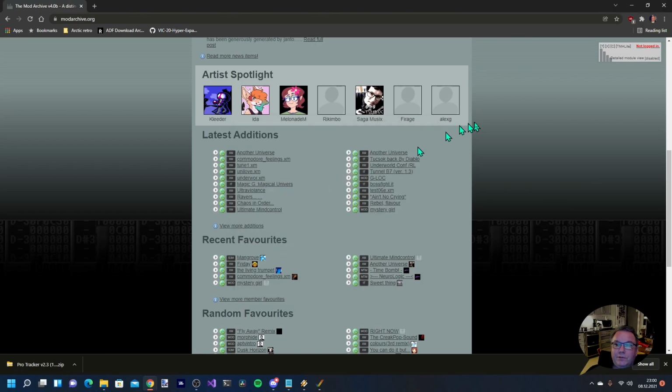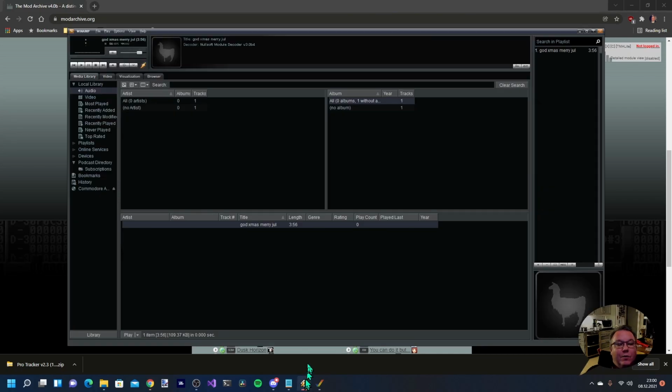So if you download some mod files, you can actually play them on a Windows PC using a lot of different programs. You can, for example, use Winamp, which is an old-timer on Windows, and I have loaded this Merry Christmas song, or Good Christmas Merry Jul. So you can play this in Winamp. This is a mod file.